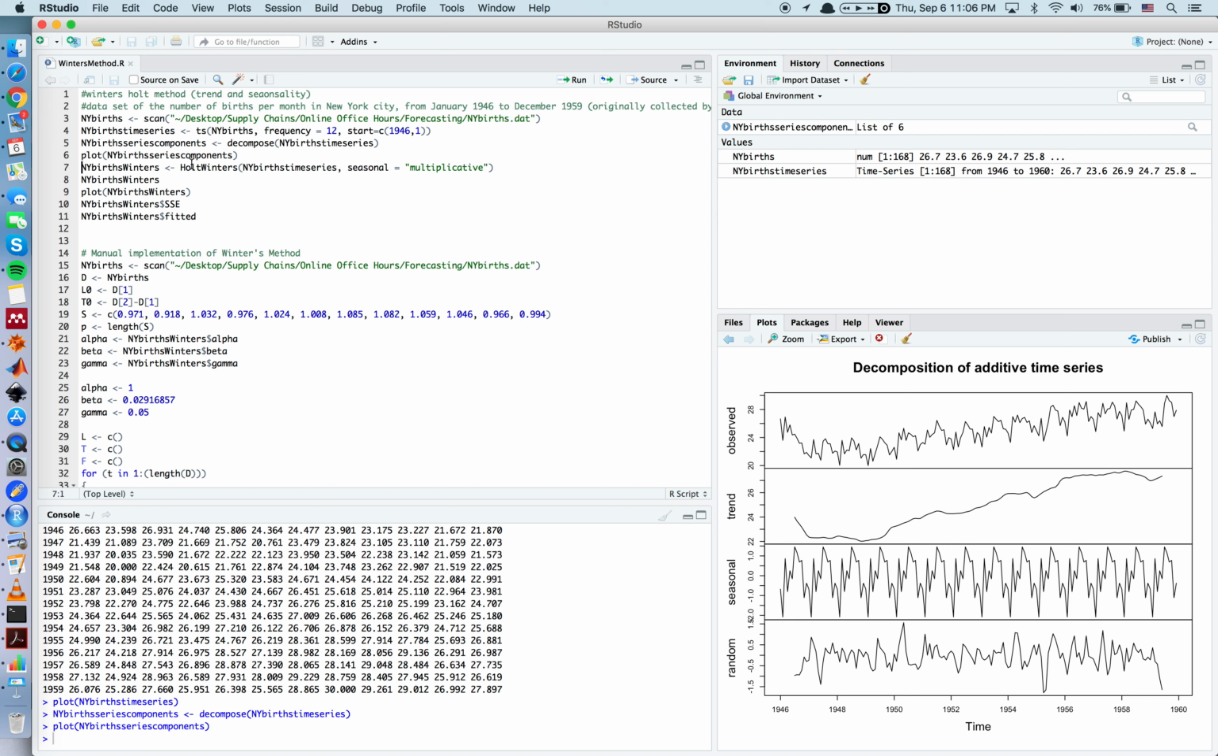And now let's actually apply the Winters method. So we're going to use once again the HoltWinters function in R.